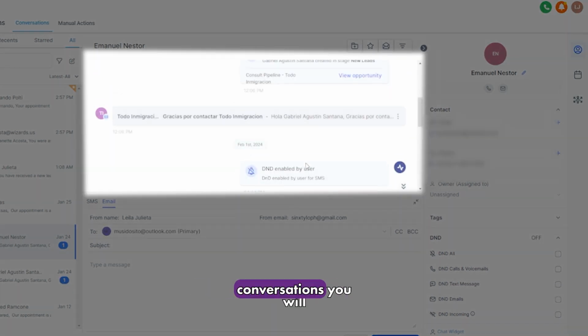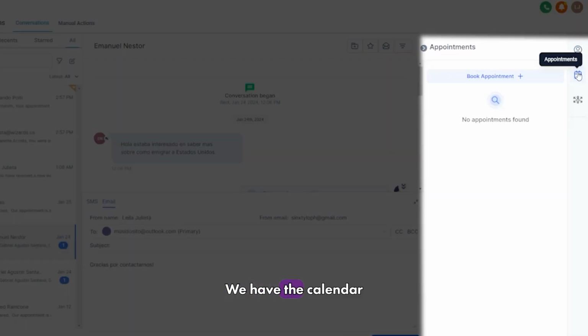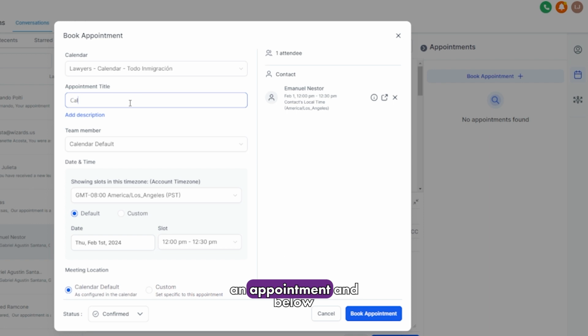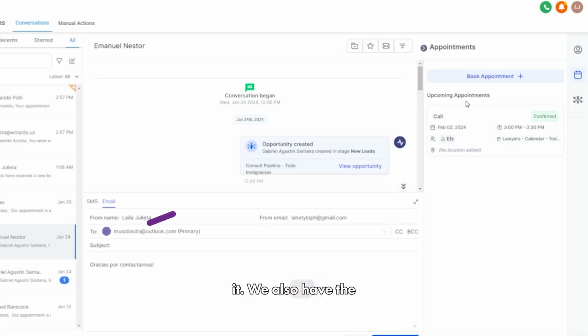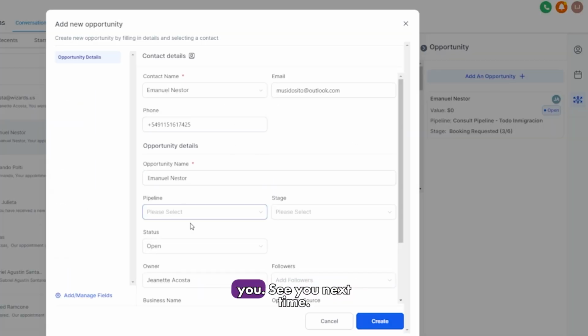In the center of the conversations, you will be able to view the history, reply by email or text. To our right, we have the calendar icon where we can schedule an appointment, and below it we also have the possibility to add or change a possibility.